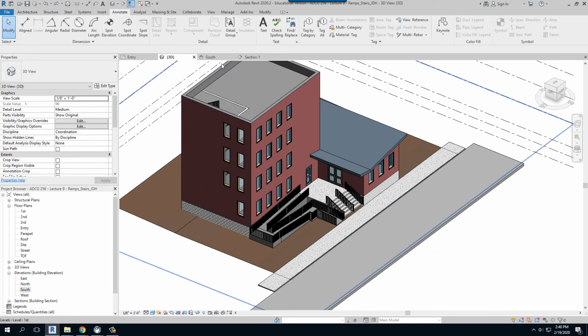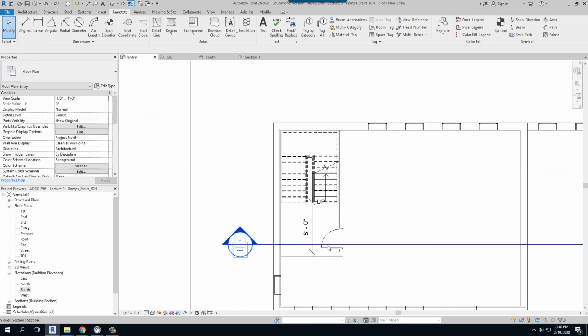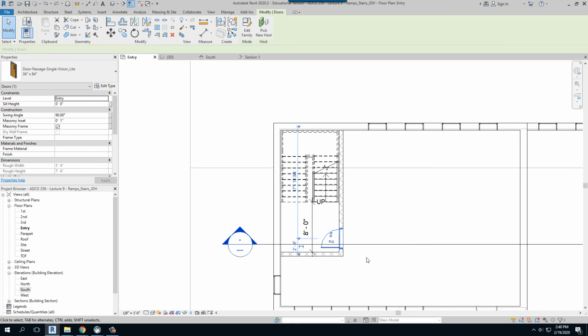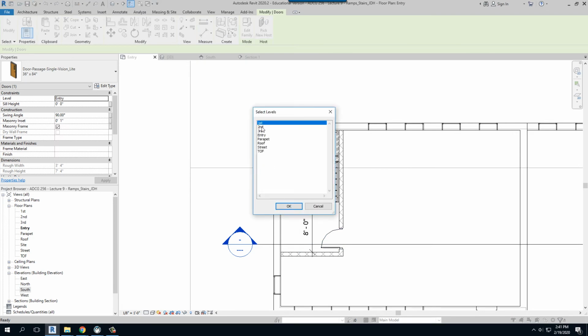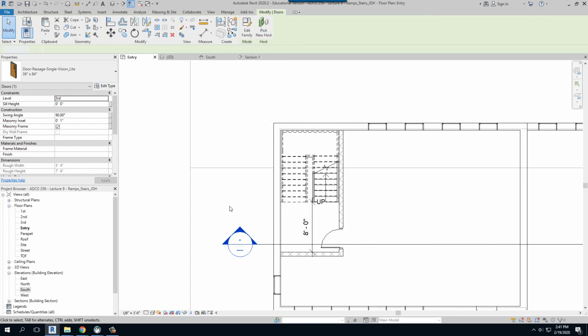I'm going to go down to my entry level, and I'm going to first of all select this door, right? And I'm going to say copy, and I'm going to say paste align to selected levels, second, third, but not roof because I don't have the walls on the roof to do that yet, right? So I'm going to say okay. So my door is copied.